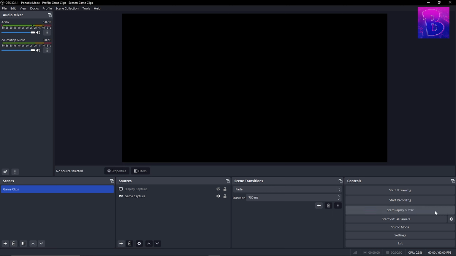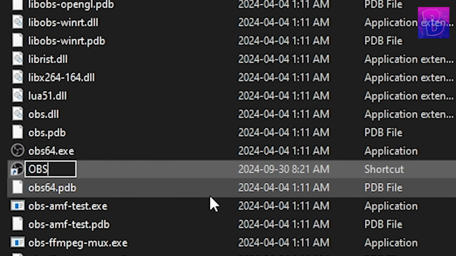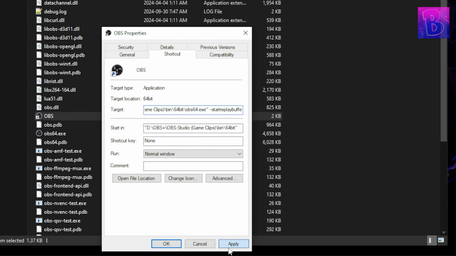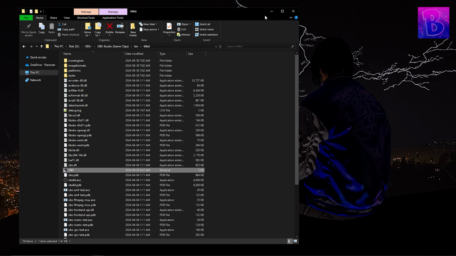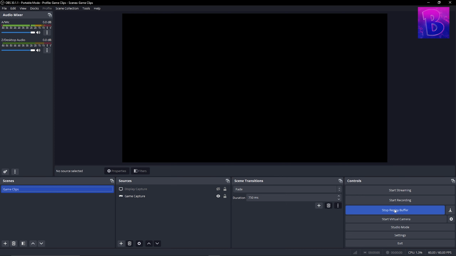Now you might say, oh, I have to start this app every time. I have to remember to click this and that. True. But I do have something that will make this better. What you do is you close out of OBS, you make a shortcut, you rename that shortcut to whatever you want, you go into properties, and you paste in the code left in the description, you click apply, click OK. Now you can take this and put it somewhere where you will remember it, maybe on your desktop. And now whenever you start up OBS from this shortcut that we just made, you'll see that you automatically started the replay buffer.